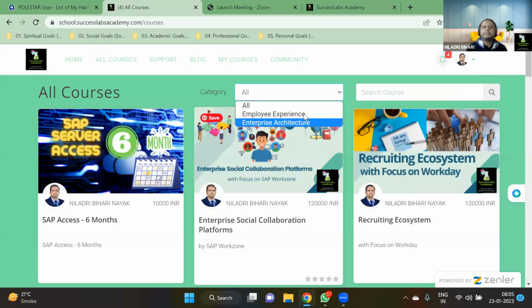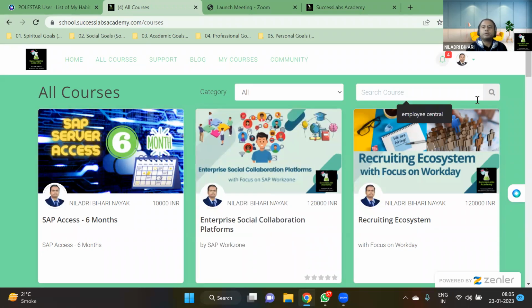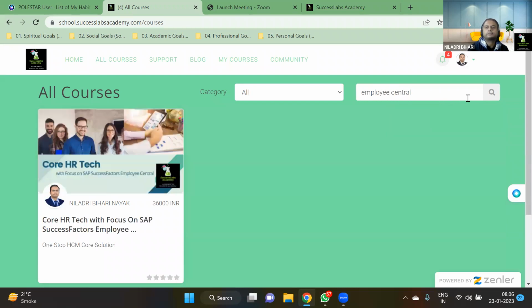Roadmap. But at present, everything is in the employee experience. Suppose I would like to search for a particular course called Employee Central. Simply, I will type here Employee Central. Directly, I will get it here like this.